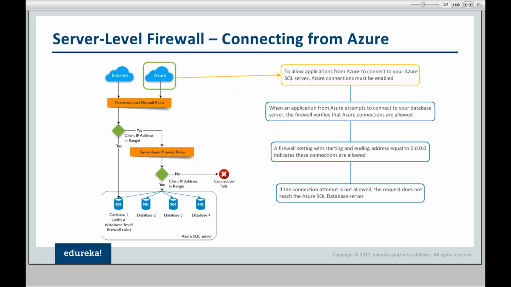The next option from Azure is where you allow applications from Azure to connect with the SQL Server. Let's say you have a web application and you want to connect to Azure SQL Database from the Azure web app, then you can use it. When an application from Azure attempts to connect to your database server, the firewall will verify which Azure connections are allowed.